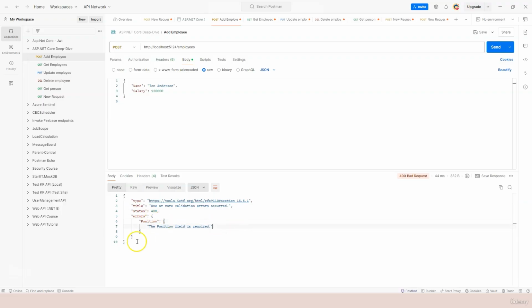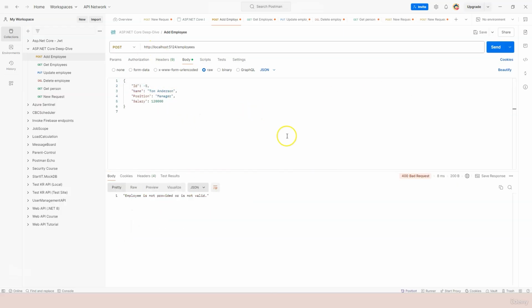So this returned result in the HTTP response body is from the data annotation validation here. Right? It is because we installed the Minimal API.Extensions NuGet package. So this must be from there. But what if we change it back? Okay, change it back, and then we're going to add ID back. I'm going to give it -5, and now click on send button again. Now we see this error message: the employee is not provided or is not valid.